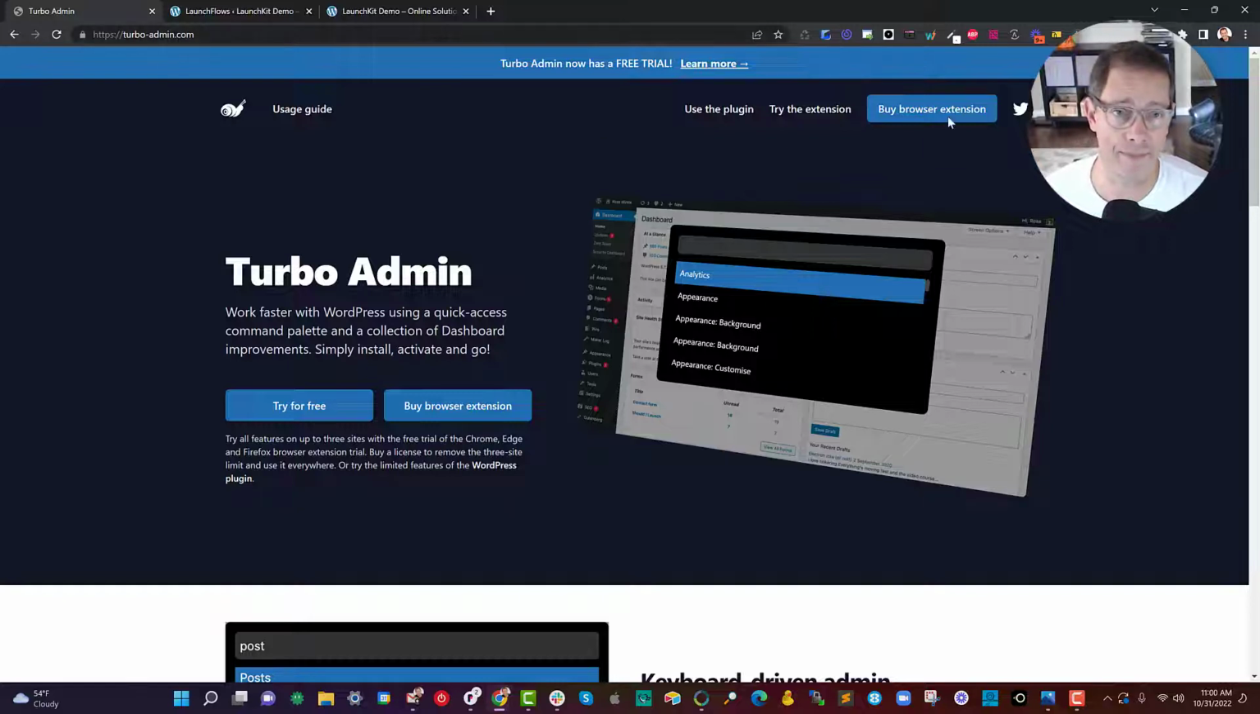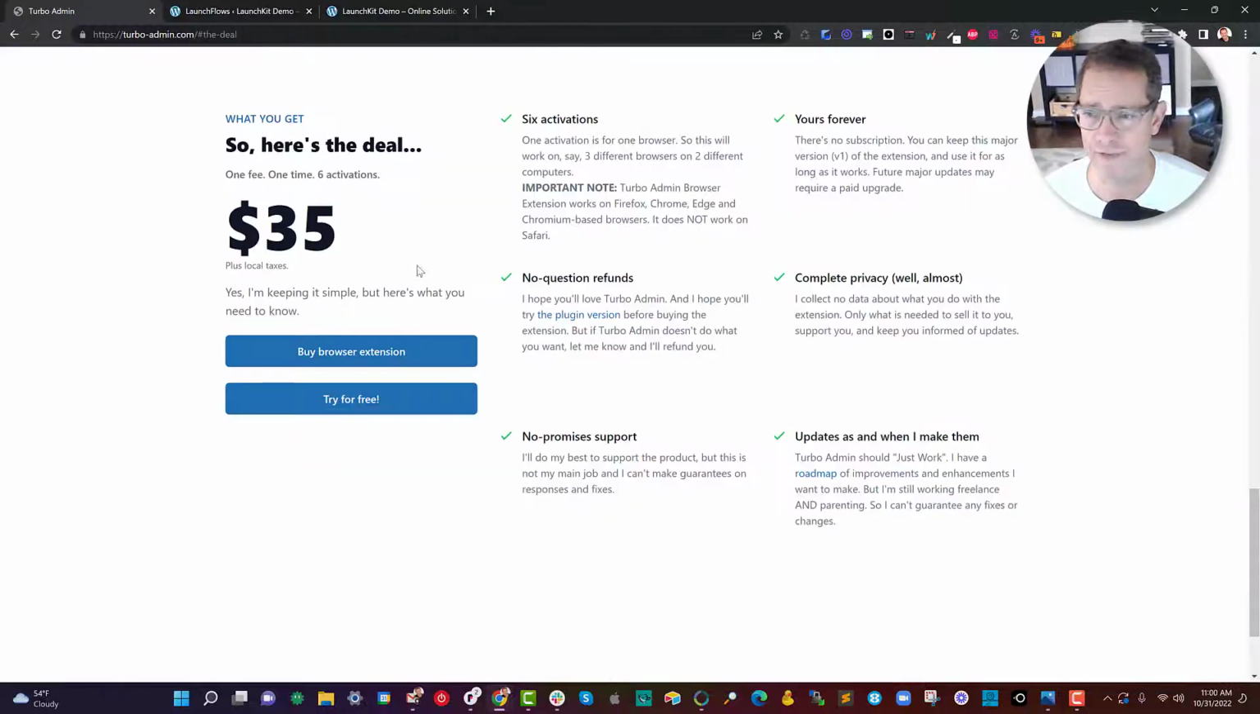I suggest you go over to turbo-admin.com and try the extension. As I mentioned, they're offering it for free for a certain amount of time, and I think even in this edition, you can keep it. If you wanted to buy it, it was $35 for 6 activations, which is a really good deal that you can use on multiple browsers or multiple computers.